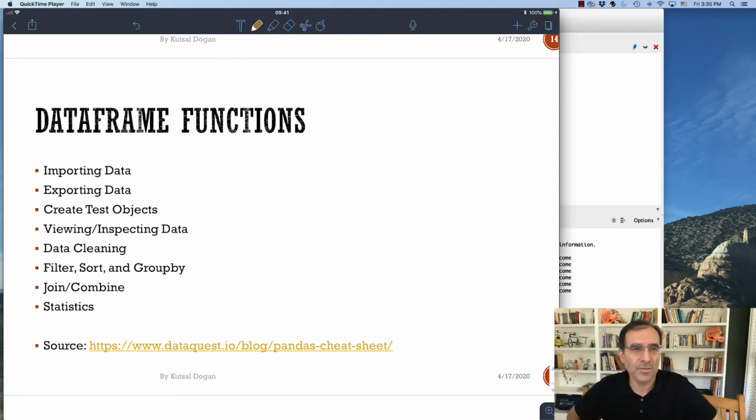Pandas data frame functions actually allow us to do all kinds of things, from importing to exporting data, creating test objects, viewing, inspecting data, cleaning, filtering and sorting, grouping by, join, combine, and all kinds of stats.